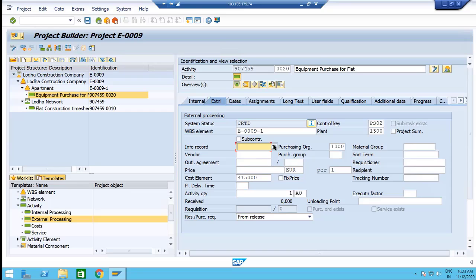Okay, the info record information you have to give, because as a project management executive, you don't know from which vendor I have to purchase, what the agreements with them are, and all this information I don't have any idea. So the purchasing department is responsible for the info record, all the purchasing information.